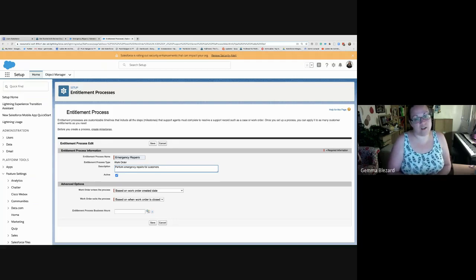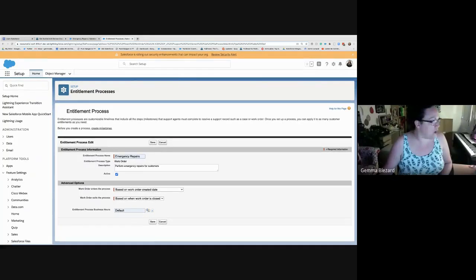So this will effectively set milestones for when people have to arrive. Like if they're given a work order, maybe they have to arrive within an hour of being given it, or whatever. You would use these entitlement processes to manage those targets. So we select active. If you were going to add milestones to this process, you wouldn't activate it yet. But if you'd like to, you can also select a business hours. So we'll just leave that as the default. And click save.